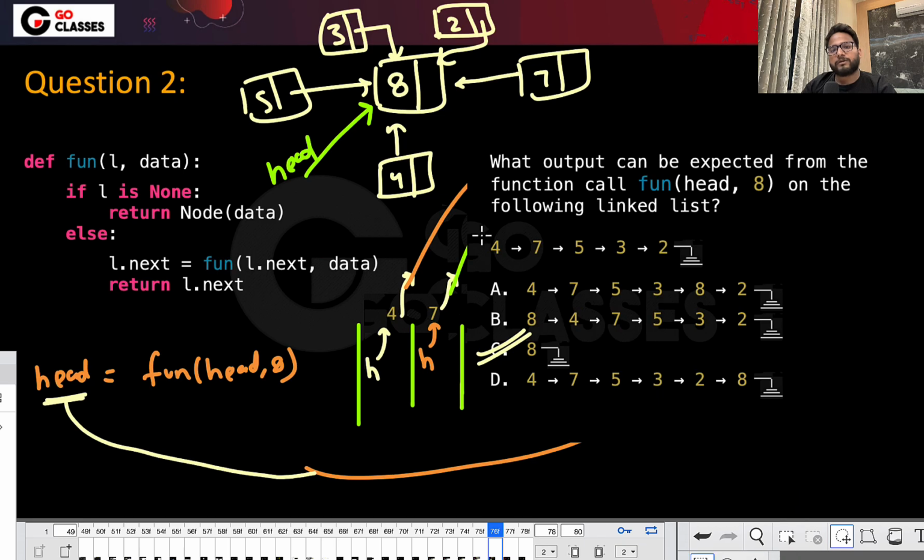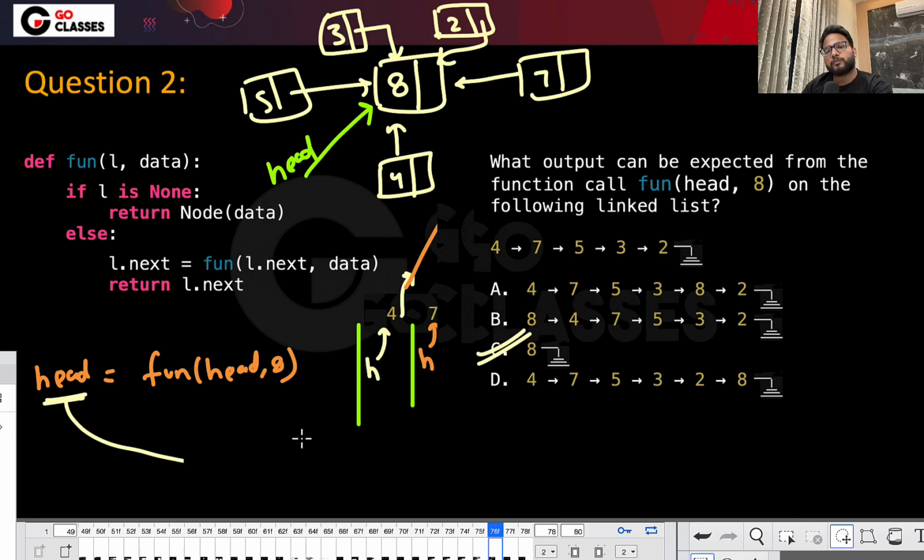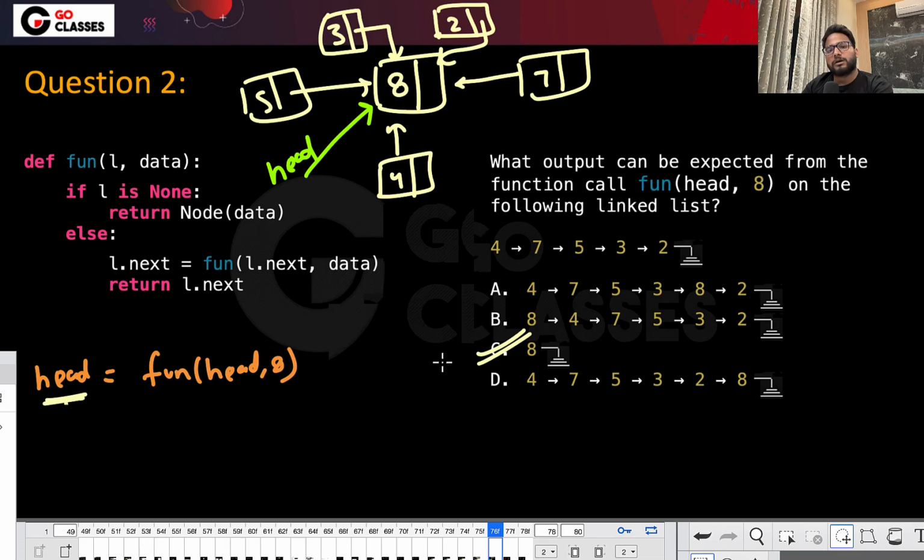Right, because everything is pointing to 8, and the final head is also pointing to 8. This final head will also start pointing to 8. In the question I have not written the exact words, so pardon for that. I should have written head equal to fun head comma 8, and then where does this head return? I mean, this left hand side, right? Where does this head point to?